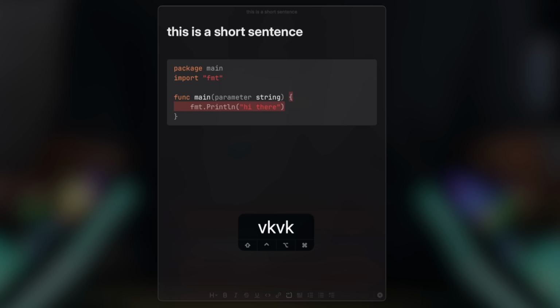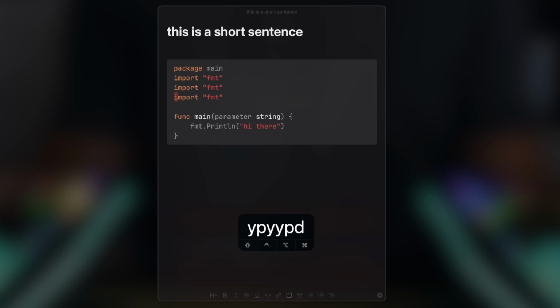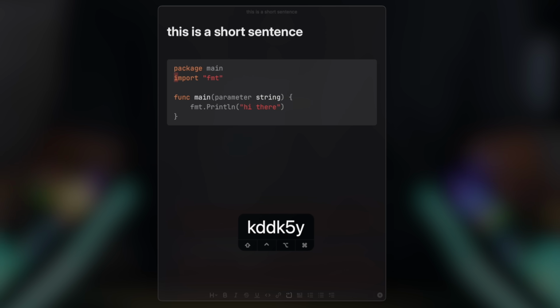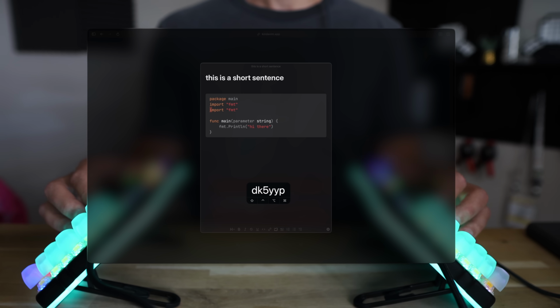Yanking a line and pasting with YYP, no problem. If you want to repeat, however, by adding 5 before everything, well, not so much. This is where the limits start showing up, but I'm okay with it.